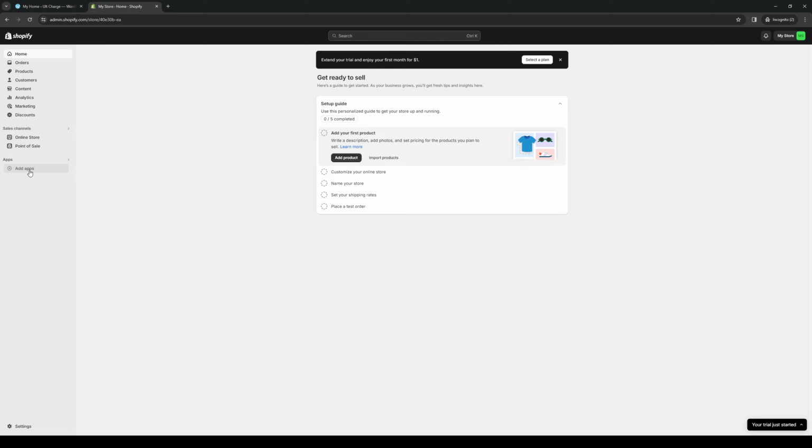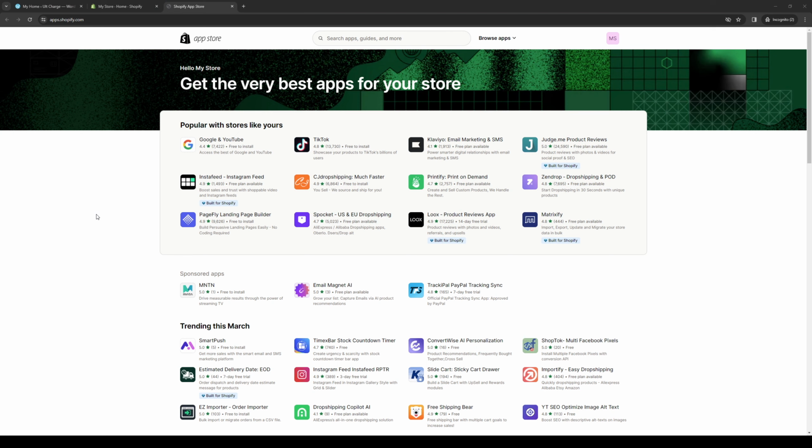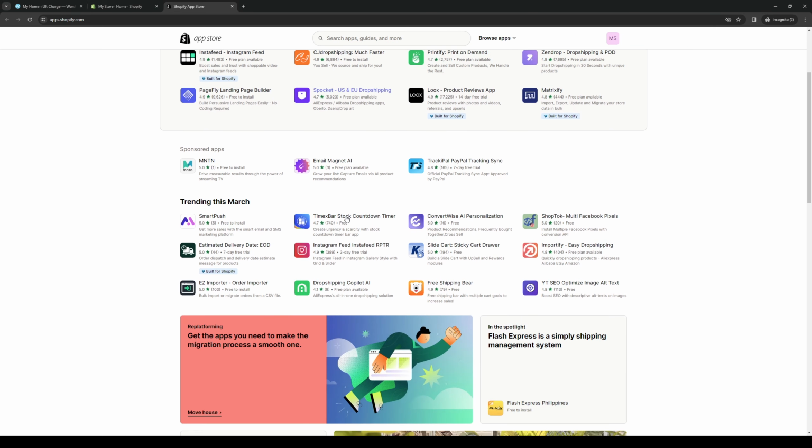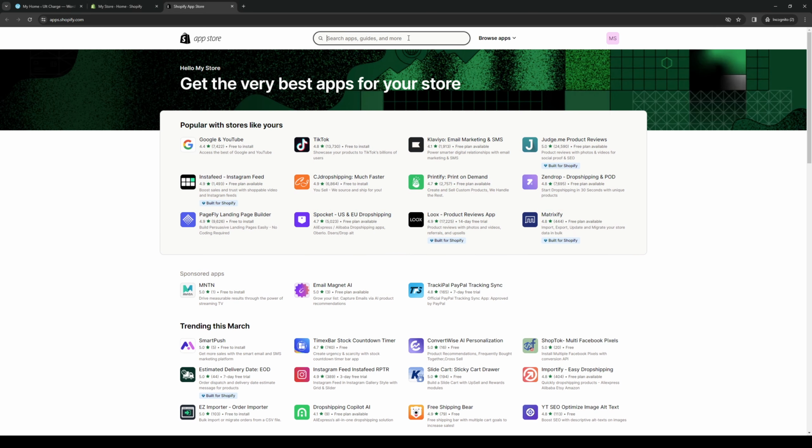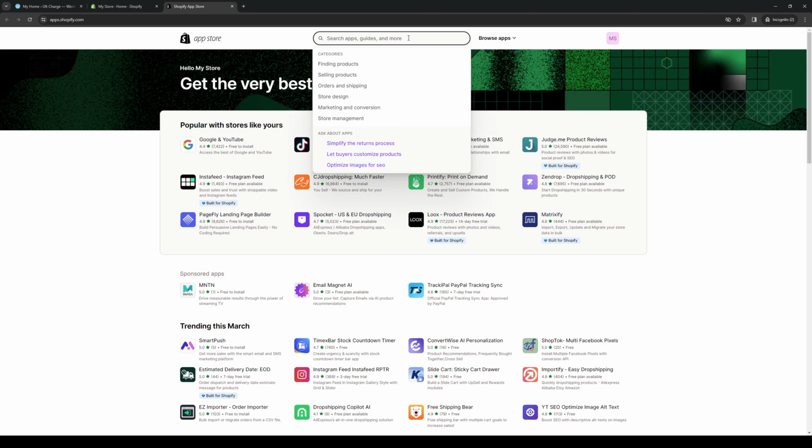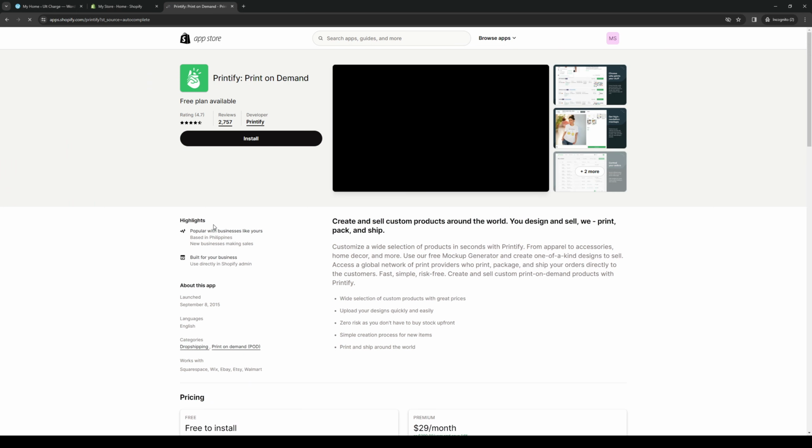You guys want to click on Shopify App Store, like so, and it'll redirect you to the page that'll show you a bunch of tools and plugins that are compatible with Shopify. If you can't see it here right away, what you can do is type down Printify, like so, and it should show up. So here it is.